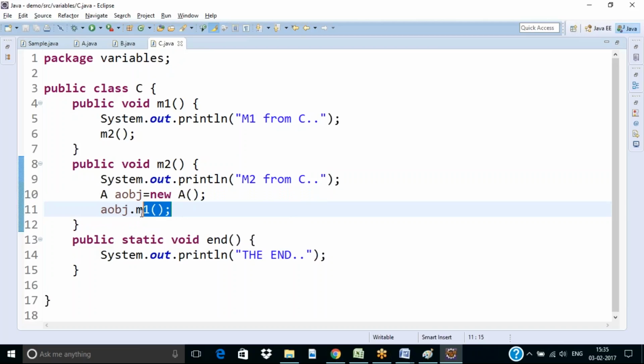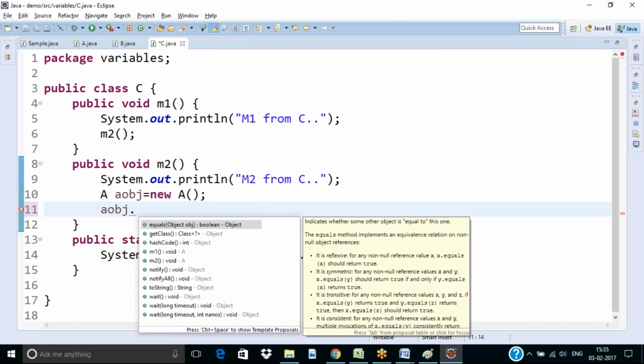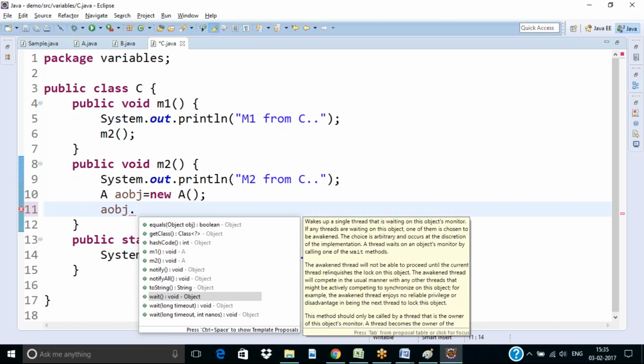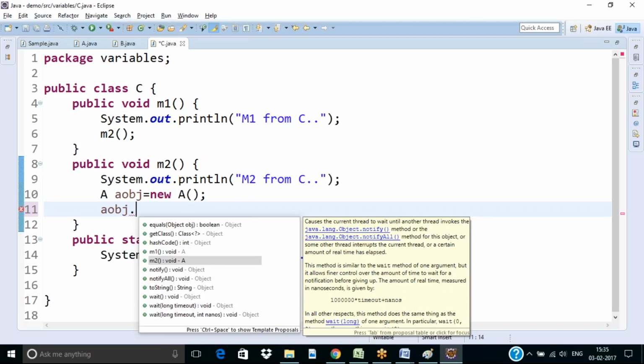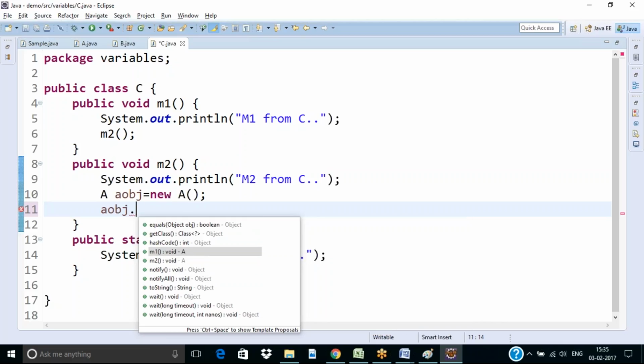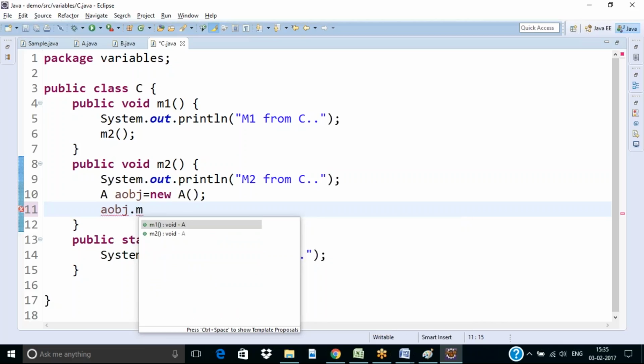Did you observe that when I'm typing something here, I'm getting some suggestions? We have the methods that you can call with the A object. I'll speak about the rest of the methods later. But right now, what are the methods we have available with the A object? M1 and M2. So you get these suggestions also.